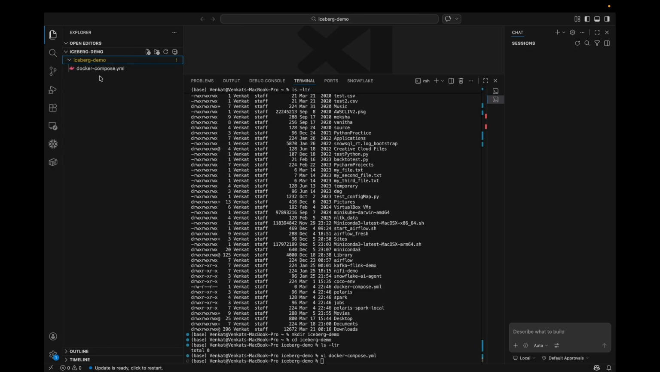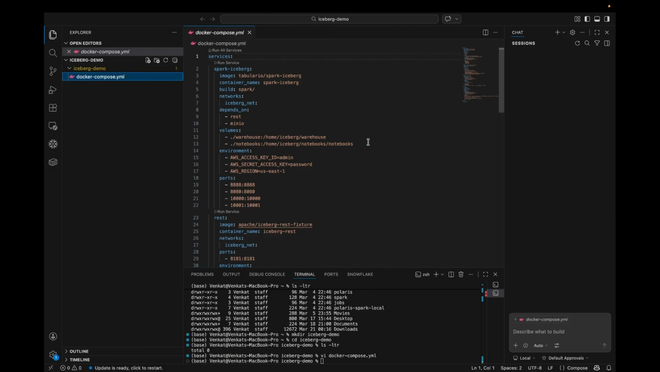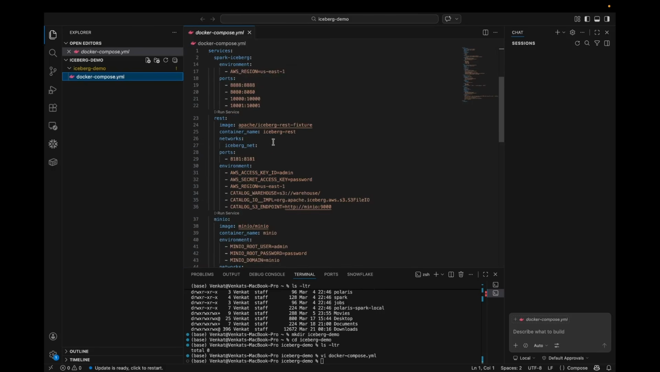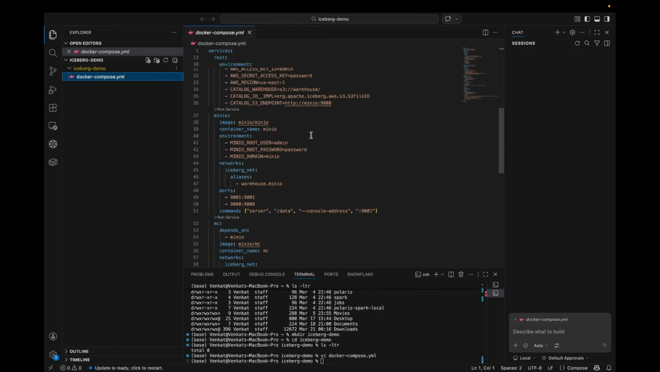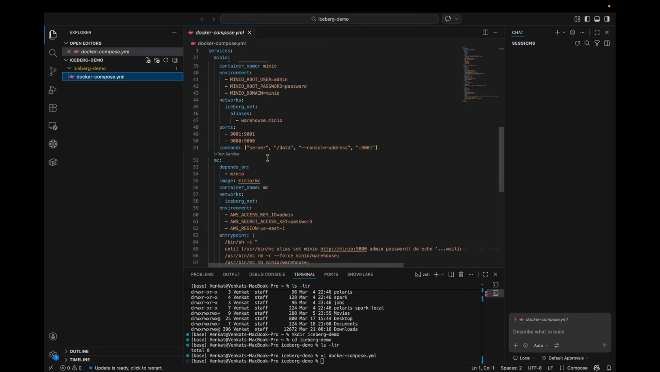If you take a look at my iceberg demo folder, I have the Docker Compose YAML. We went over all the components that are part of the Docker Compose. So you have a Spark Iceberg image and an Iceberg REST catalog, a MinIO S3-like folder structure in the local machine, and then MC is a process that uses the MinIO to create the directories required.